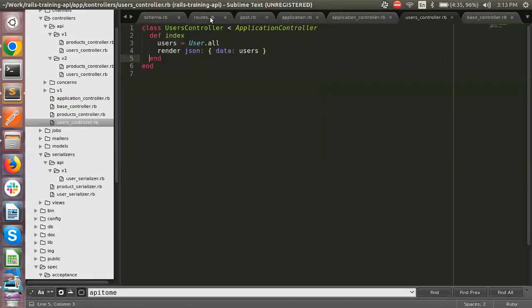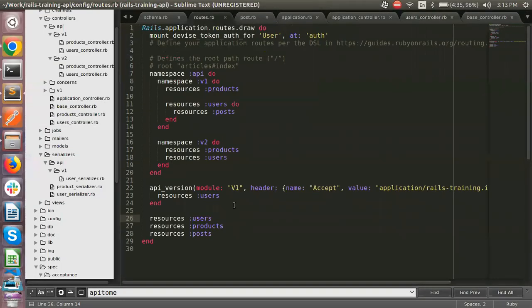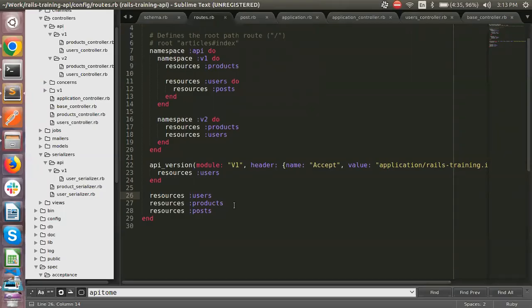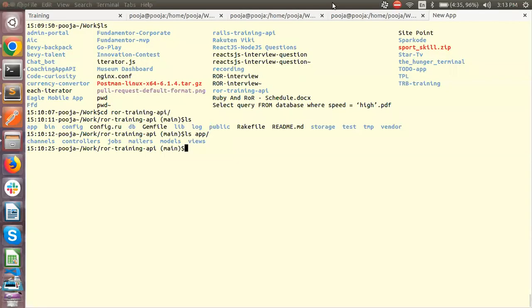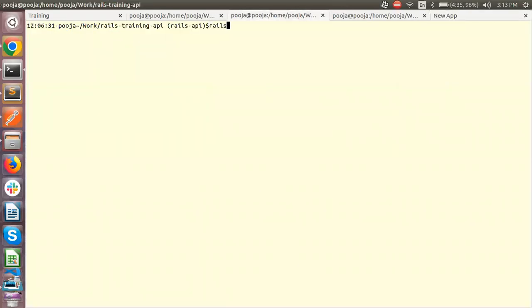So you also know about the routes, right? Yes, routes. Before writing in the controller, we have to define the routes for that. Do you have an idea about the resources, users? Yes. So if we check the routes, right now we'll focus on only the users related routes.